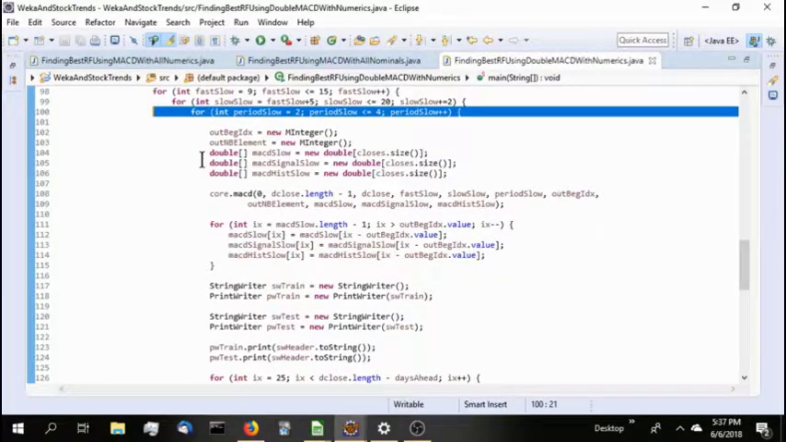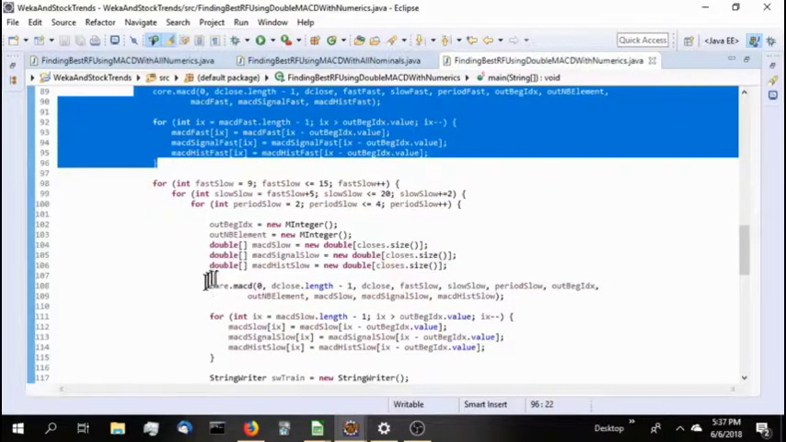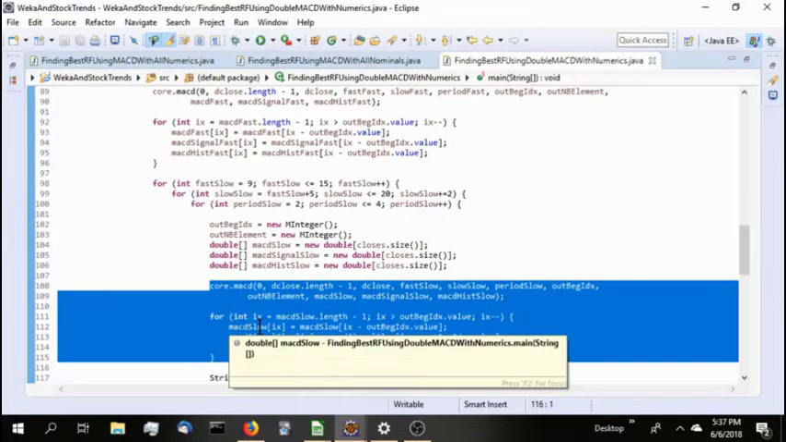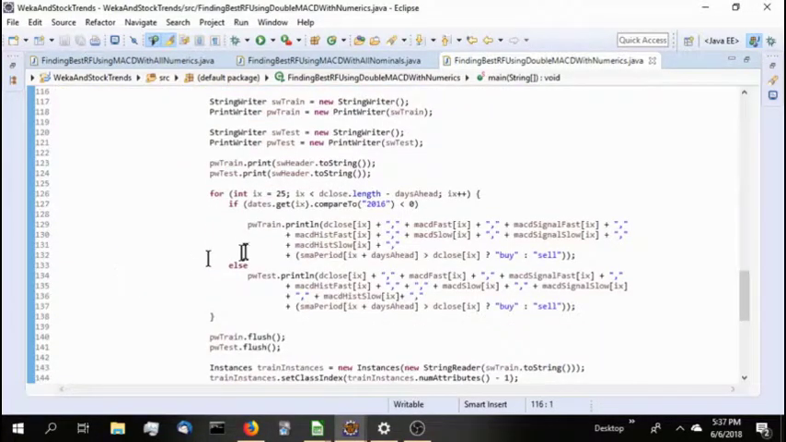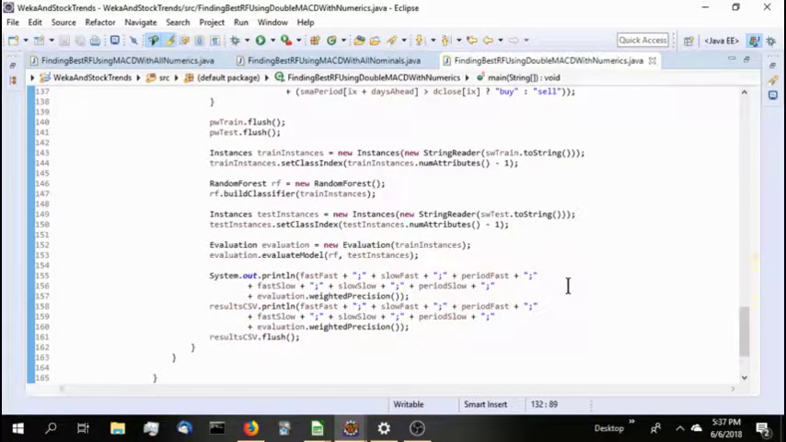So we'll have to obviously call a MACD function twice and rebuild our output. And then in building the ARFF statements, again, we're still using the current date close, fast, signal fast, histogram fast, slow MACD, signal slow, slow histogram, and again, the 5-day look ahead on the moving average, comparing it to the current date, if it's a buy or a sell. Everything else remains the same.